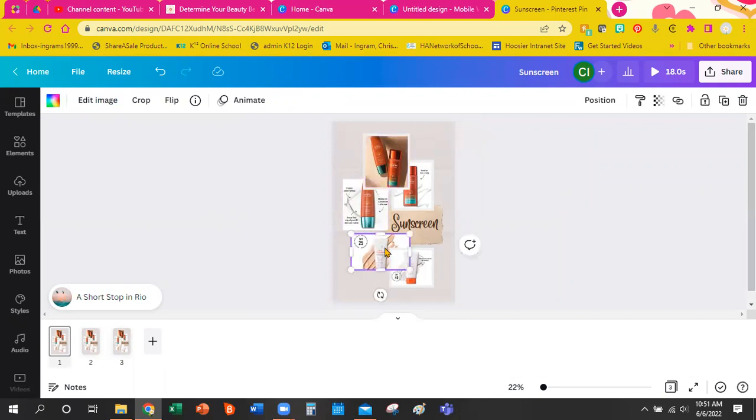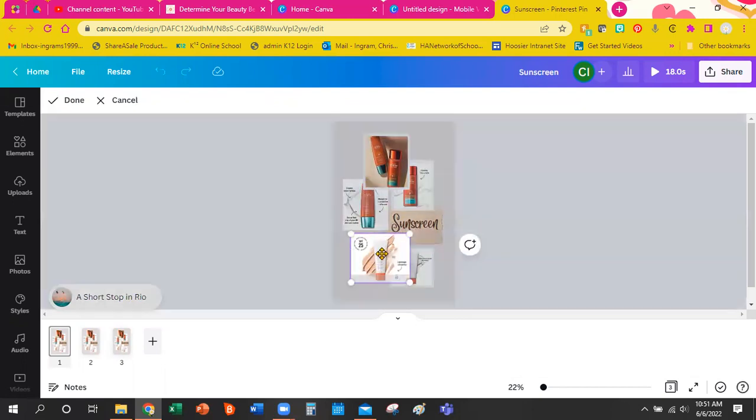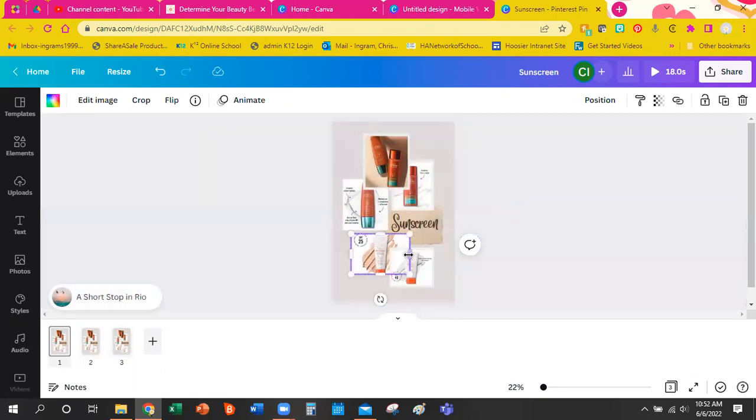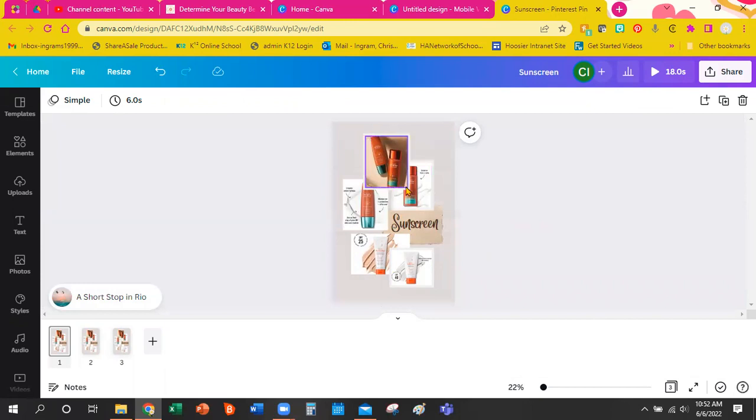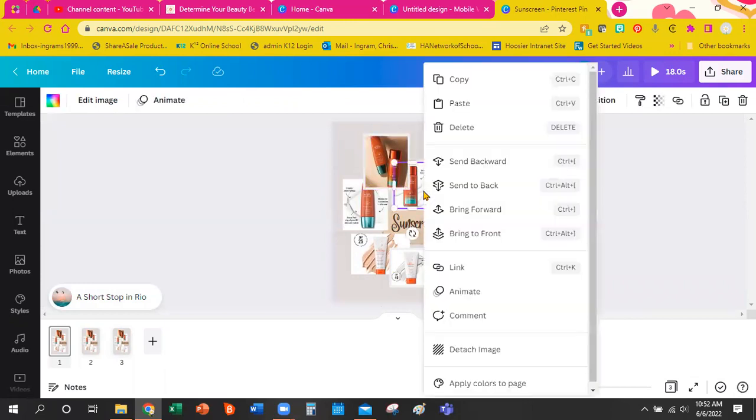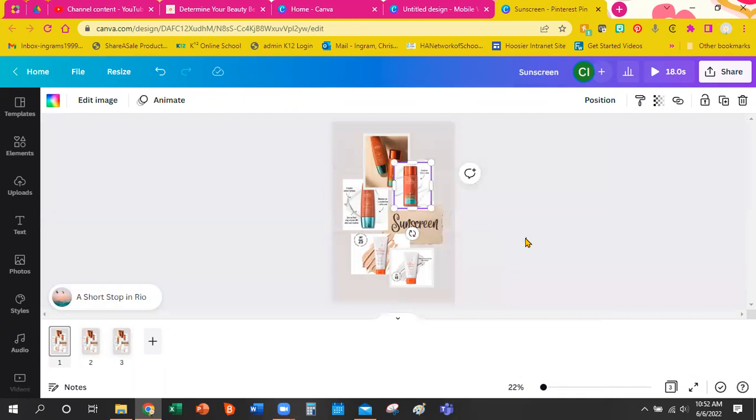If it really bothers you that this photo is not all showing, you can resize a little bit and make sure that you're getting the bottom of that cap in there, right? Or let's say you like this photo, but you want this one to be in front, you can right click on it and bring it to the front. So now it's the top and it's overlapping the other one. Whatever you want to do, play around with it a little bit and see what works best for you.